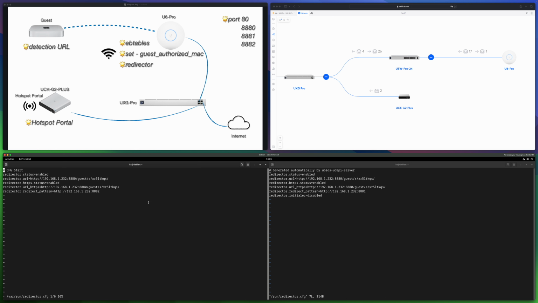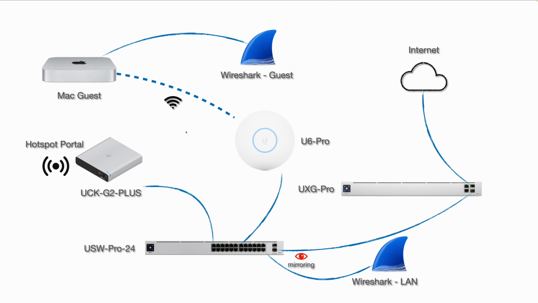Let's move on. I know you just saw the configuration for the redirector. You don't even know what the redirector is for, right? Be patient. We will see it very soon. Now we are ready to see it in action from end to end.